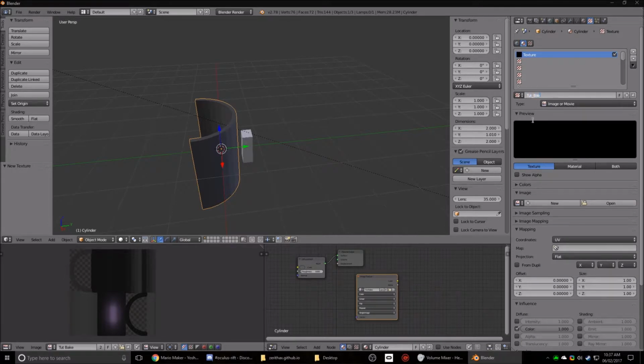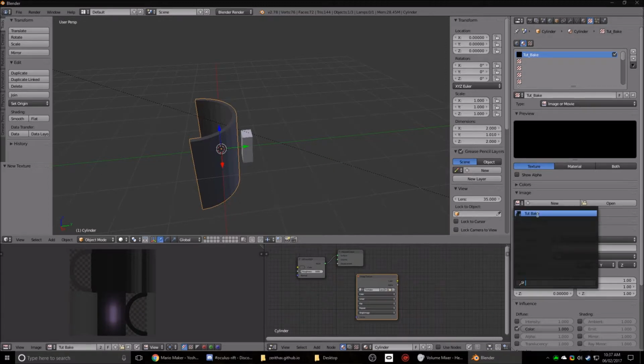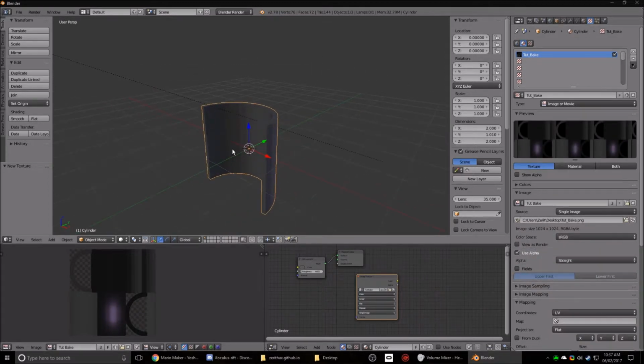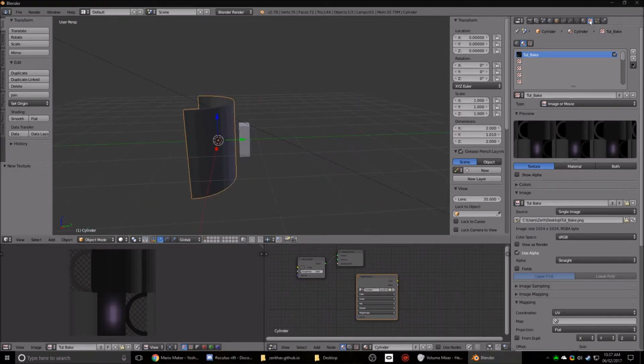This will be tutbake, because it's the same thing. You select tutbake, and that's what you're doing. You're good at that point. So if I export this right now, it will export with this texture. It will navigate to tutbake, and it will export tutbake to the same directory that you export the model.